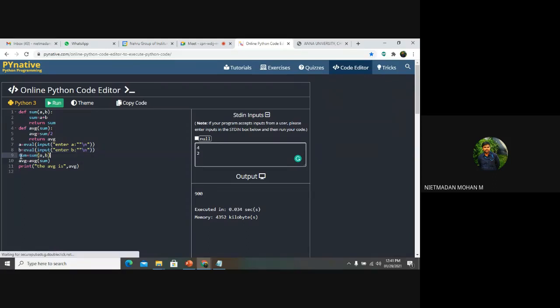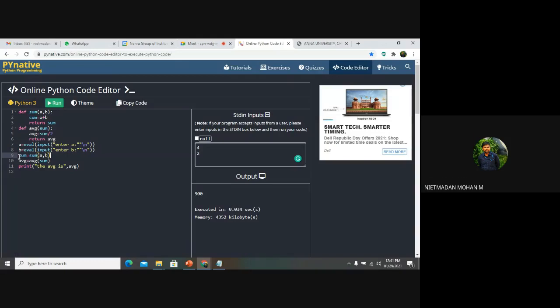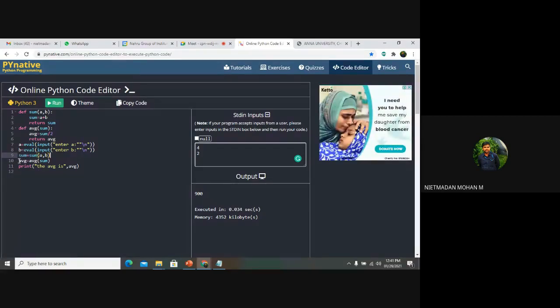After that, will the 9th line be executed or the 10th line? Sir, 10th line. What is the 10th line? Sir, assigning the average as a sum, sir. In the 9th line, it will add A and B. No. So no, sir, here the ninth line. The 9th line will be executed.